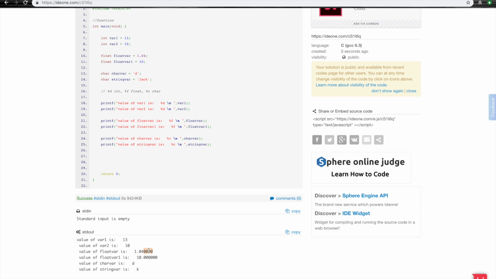So what does float do? It will modify the decimal part and append zeros to make it 6 digits. Similarly, float var1, it is 10, there are no trailing zeros, so it will append 6 zeros at the end. Similarly with the char var, since it is %c and we have assigned d, it is taking d.